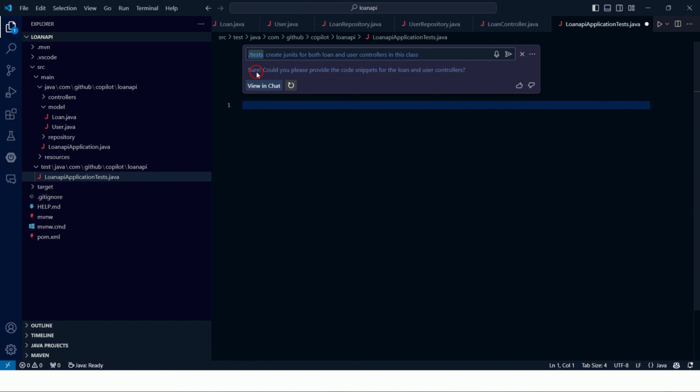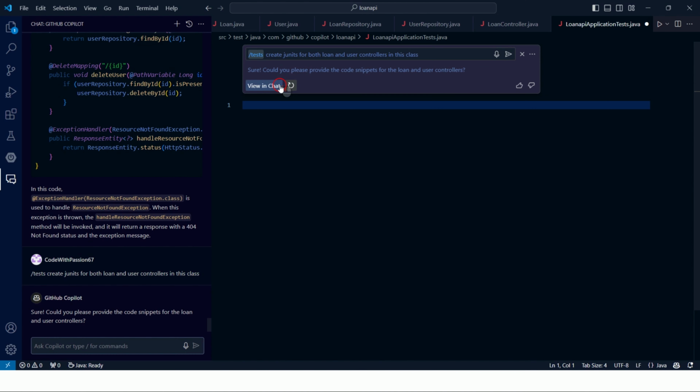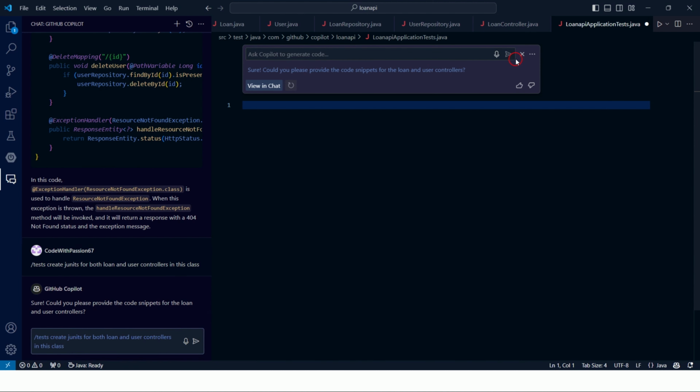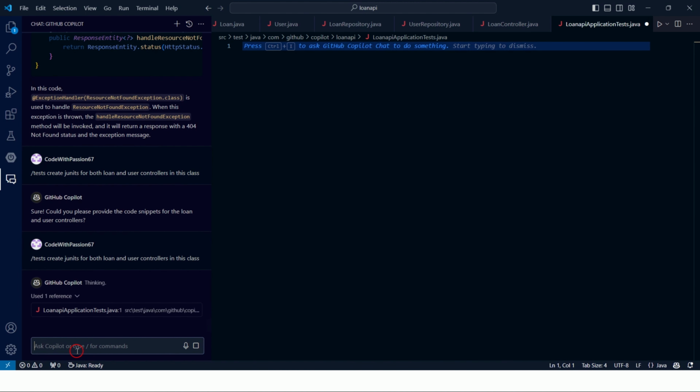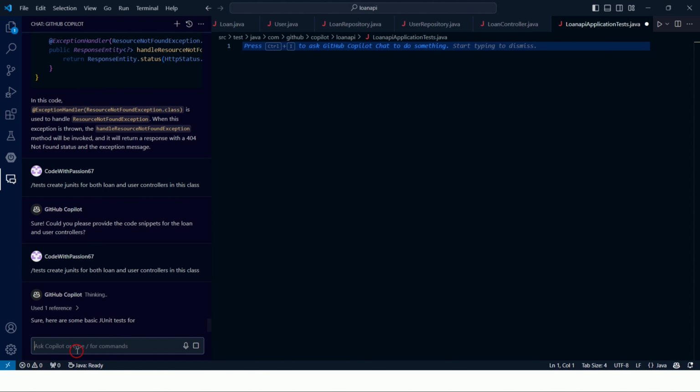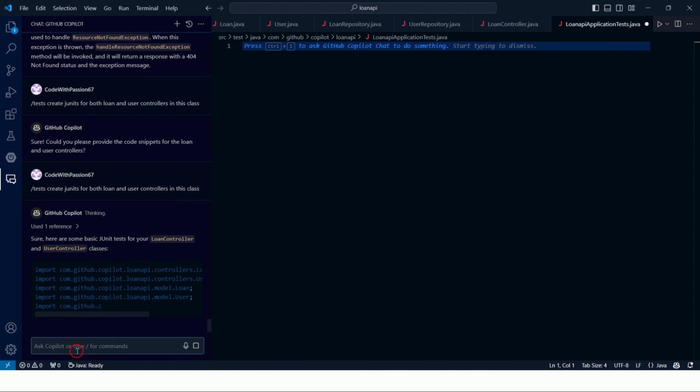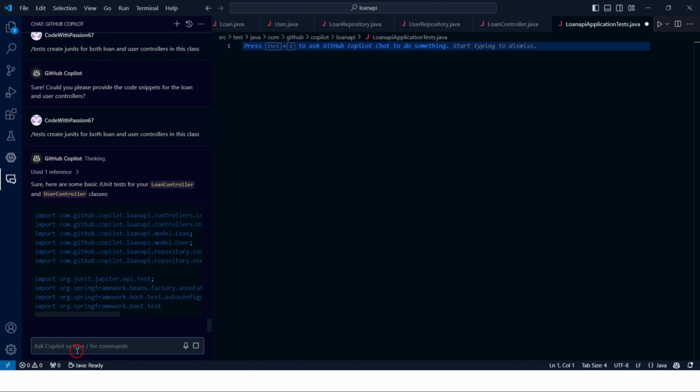So what it said is, could you please provide the code snippets from the loan and user controllers? View in chat. So go to chat and GitHub Copilot will create those classes. You have to add this comment in the chat box, not in a quick chat. Okay, so here click enter. Now inside this loan API test itself, it will generate test cases for both the user controller and the loan controller.